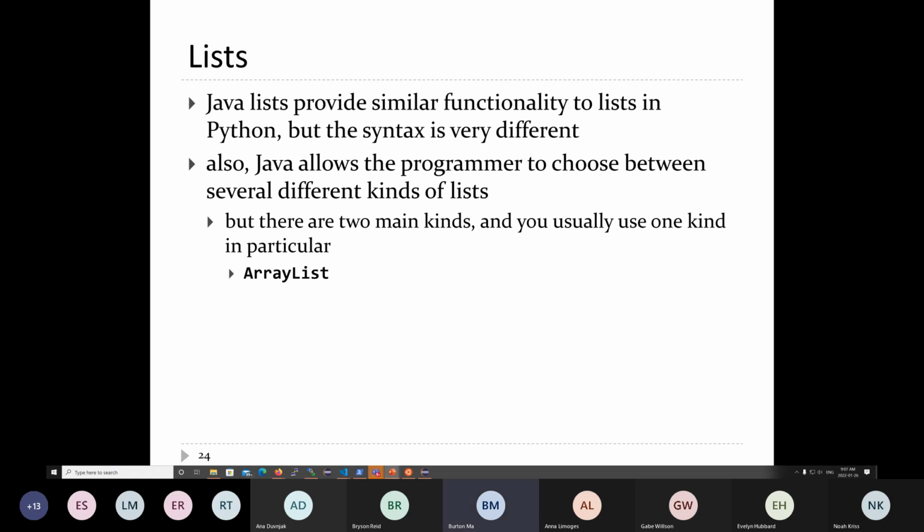Because you often want the functionality of a list in a program, the Java standard library provides you with two major list implementations. There's actually more than two, but there's two major ones. The one you normally use in Java is ArrayList. There is also a linked list class. So there's another class called LinkedList.